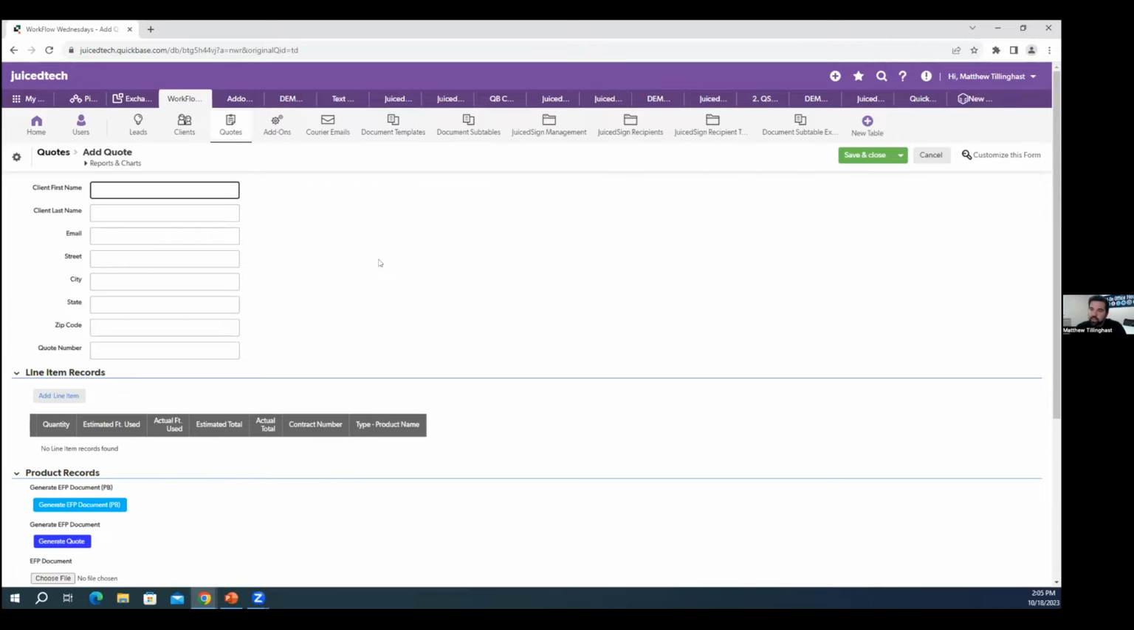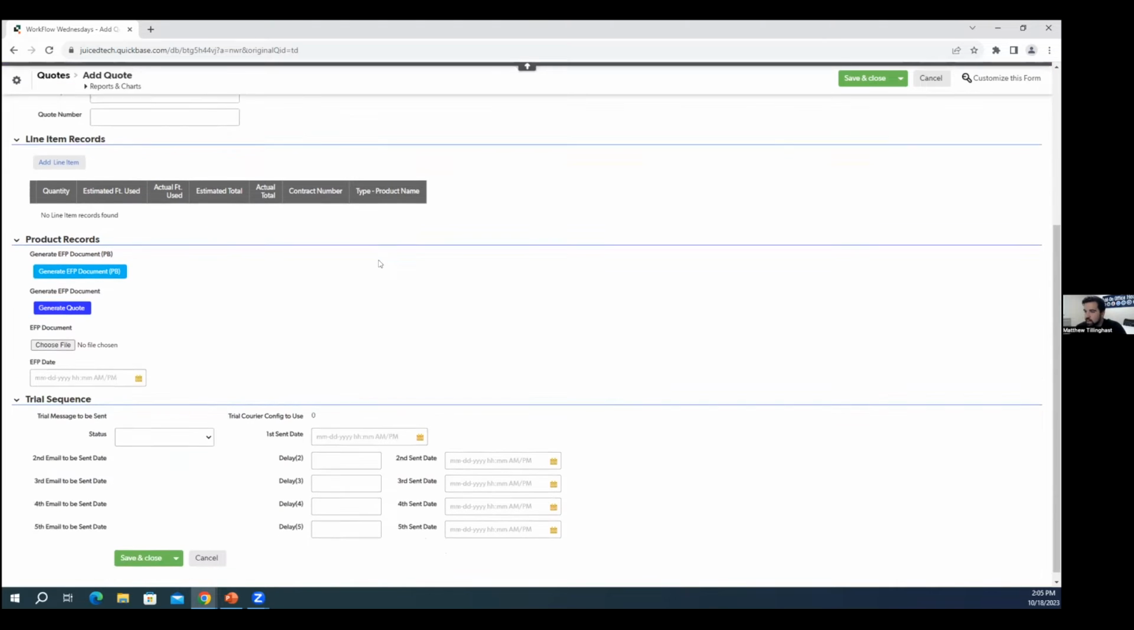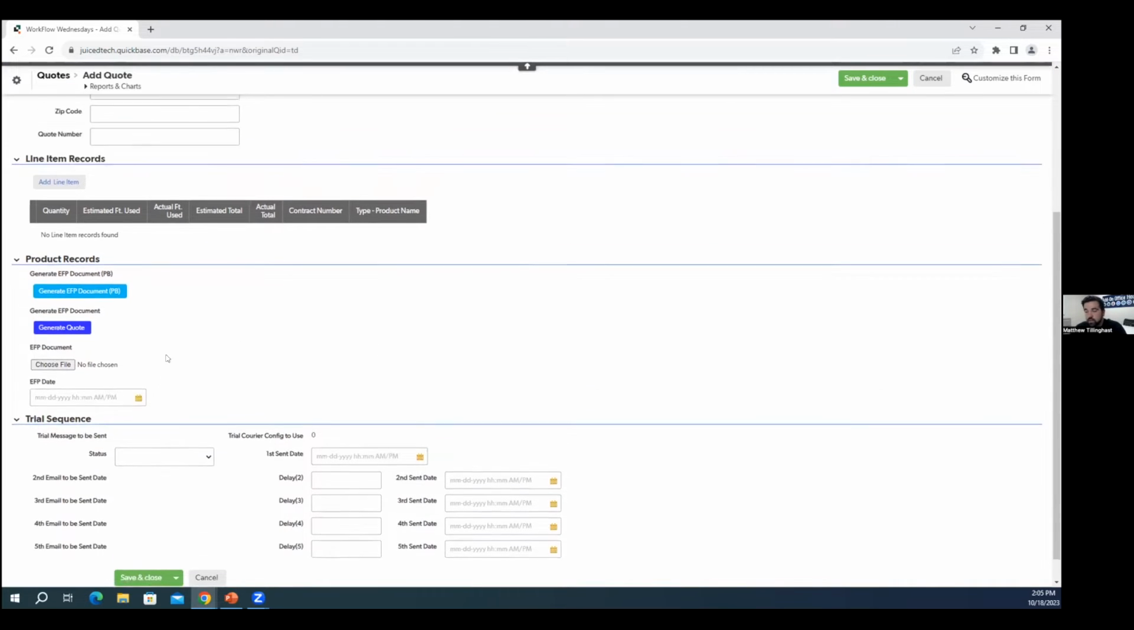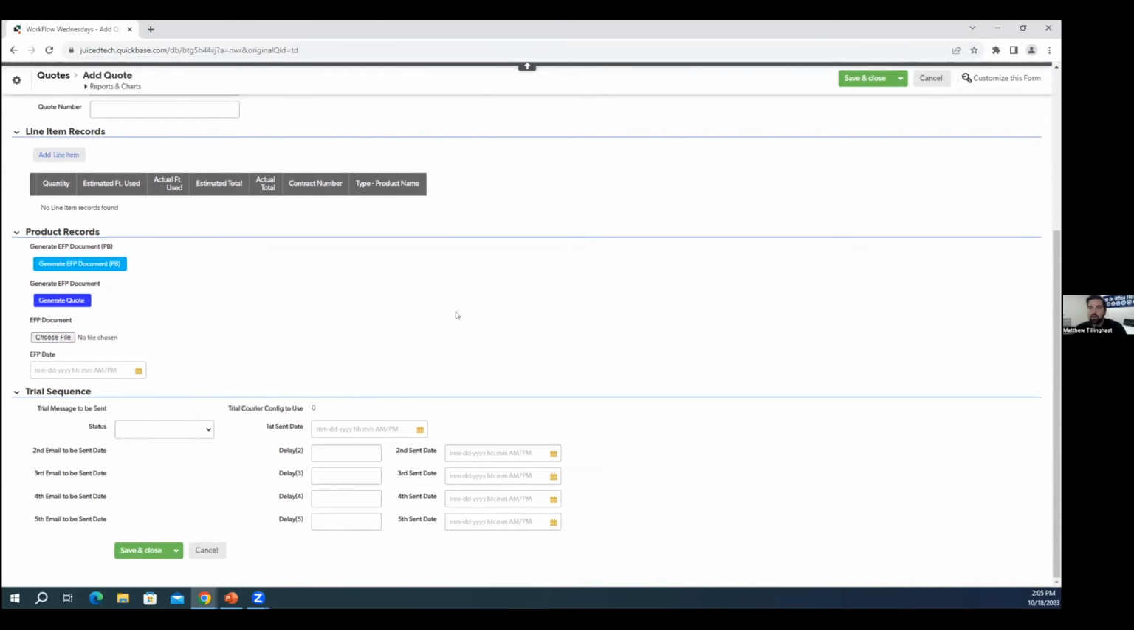The only add-on that's really necessary to use in this is QB Courier. We're going to also tag in Exact Forms Plus because Exact Forms Plus is awesome and we try to include it in all of our demos. But what we'll be doing is creating a quote and then sending it out during a trial sequence to the individual. And that's going to be an automatic sequence.